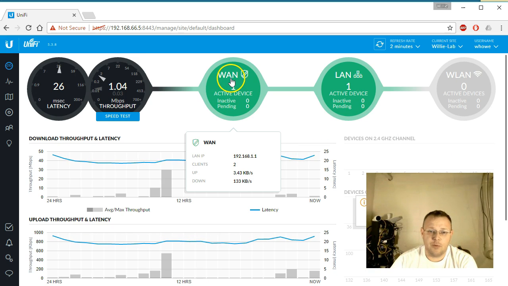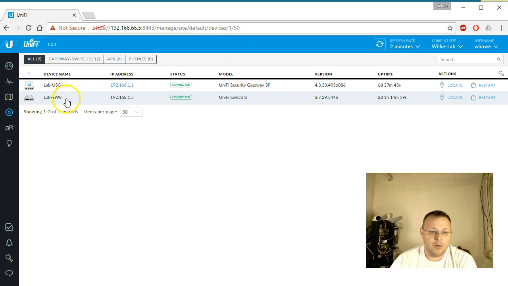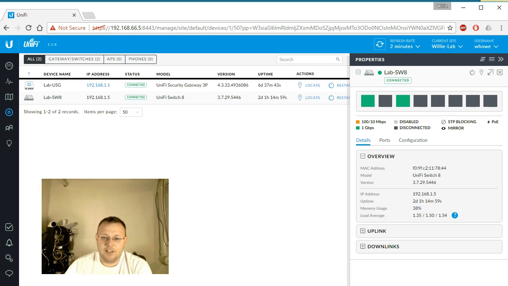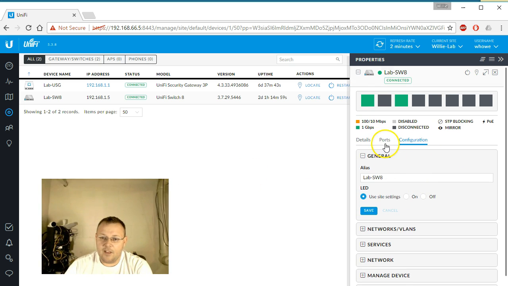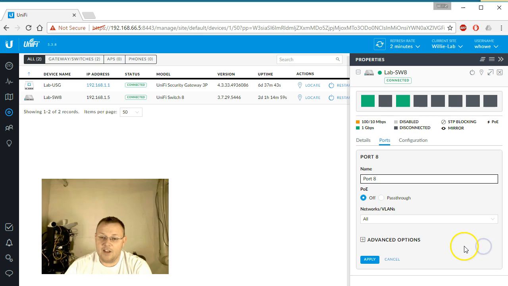So you can see from the dashboard, we have our one WAN device, our one LAN device. We're going to come into our lab switch 8, go into ports, and come down here to port number 8, and under PoE, it says off. We're going to edit this port, and under PoE, we're going to click pass through and apply.